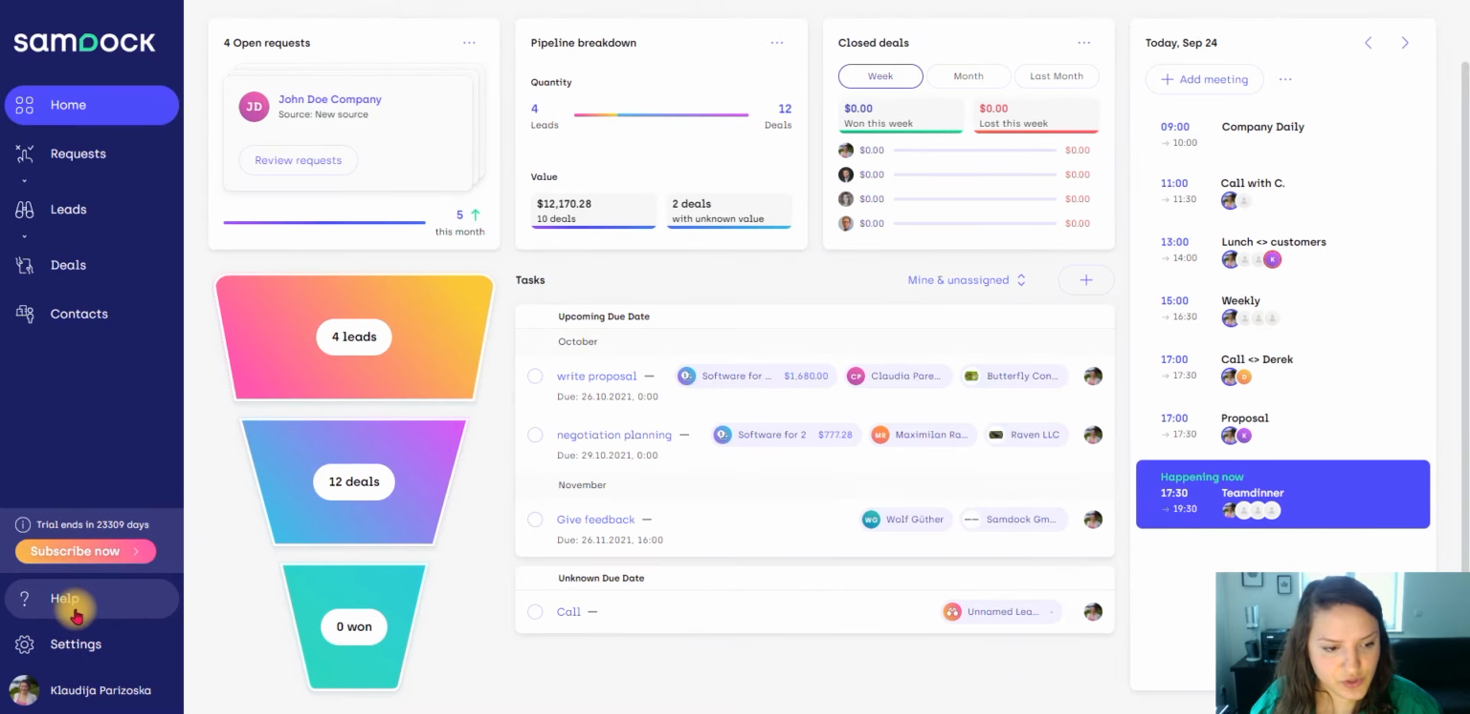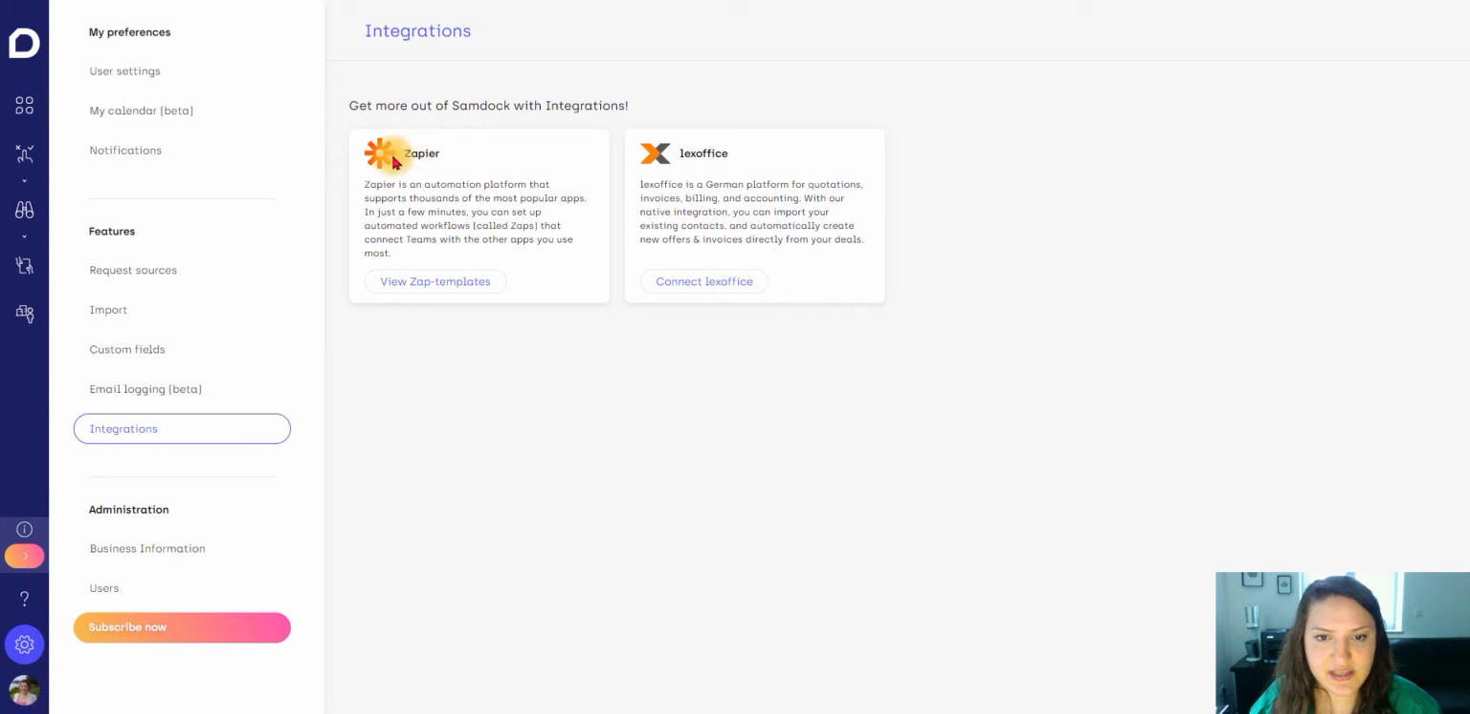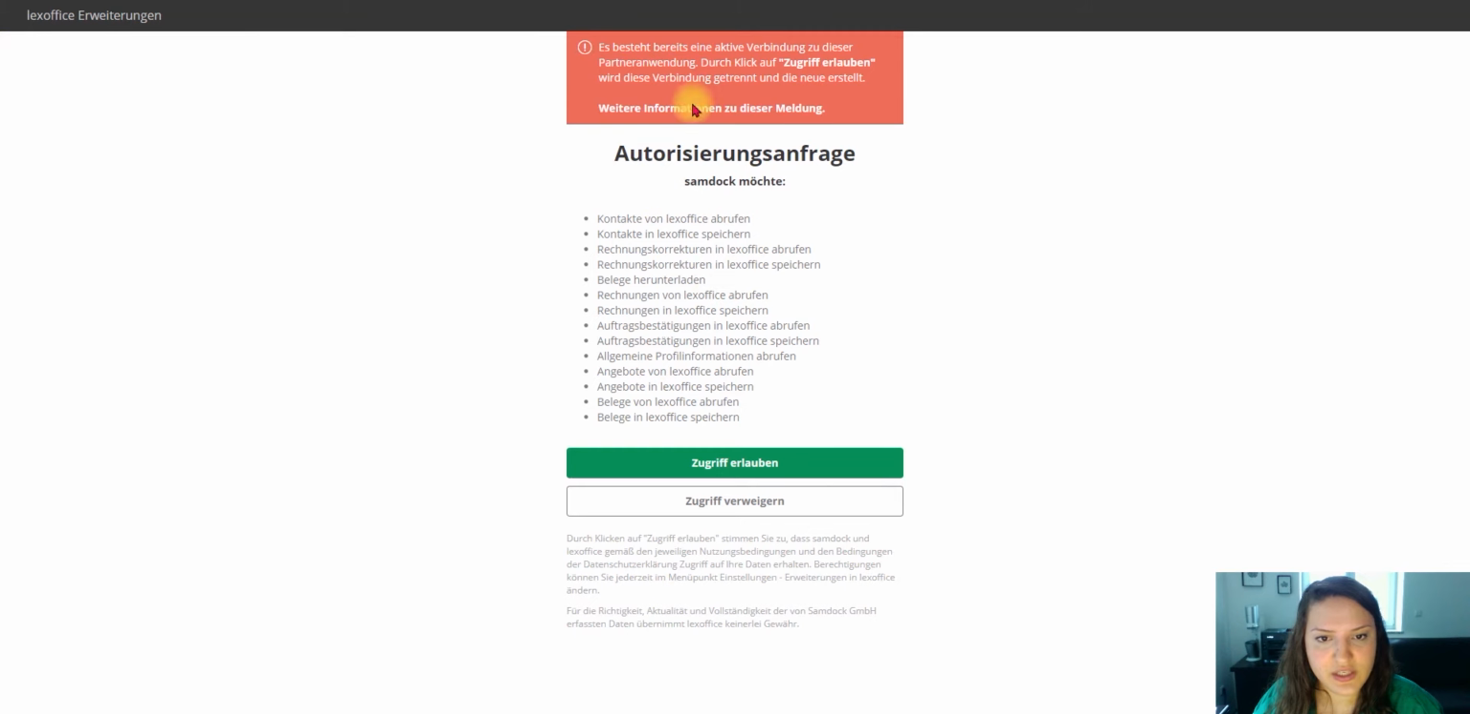The next thing I want to show you is in settings, the integration, and that's Zapier. LexOffice is a German platform for billing, accounting, so you can send proposals with it. If you're interested in that, then please let us know. We can give you all the information.